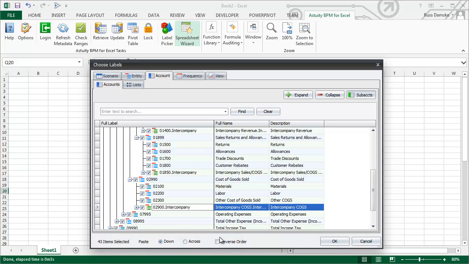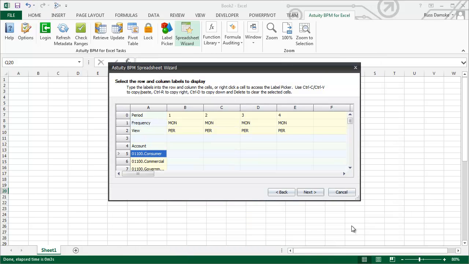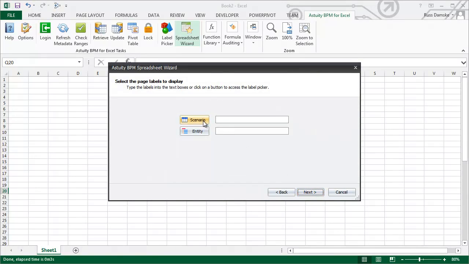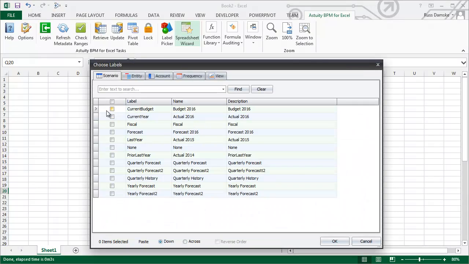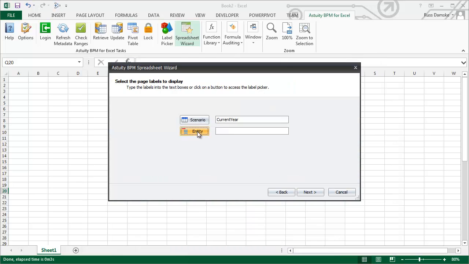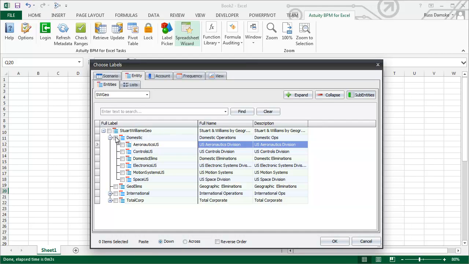I want to see net income at the bottom of my income statement, so I will check the reverse order checkbox. Now click OK and click Next. Now I will select the scenario for the entire spreadsheet. And finally I will select the entity for the entire spreadsheet.